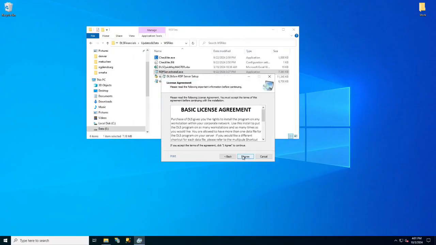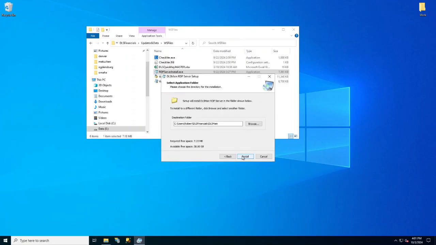When you get to the installation folder form, you will see that it is installing into the current user's location. If this is not the person that you need to install DLS for, then change the name to the correct user, leaving everything else the same, and click the Install button.